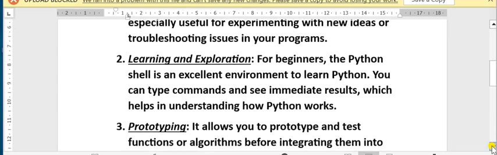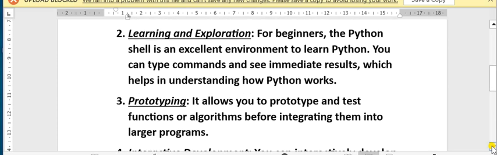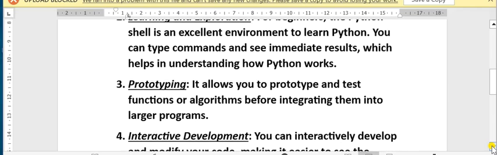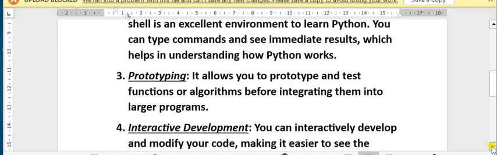Now move to next use, that is prototyping. So it allows you to prototype and test functions or algorithms before integrating them into larger programs. It means you can make clone programs, small programs, and run them and check their mistakes, their errors, and rectify them before making a large program. So at the very initial stage you can make a good program.